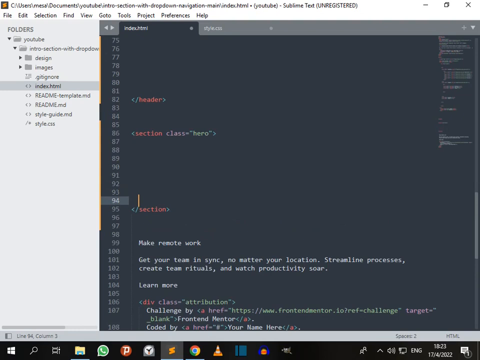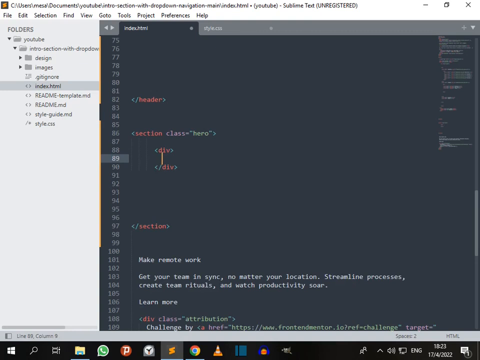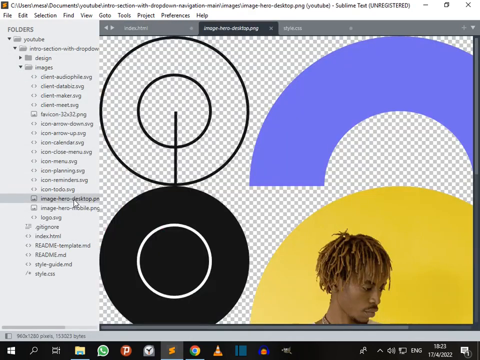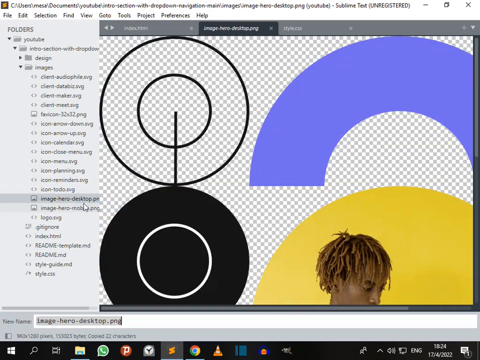So we start off by creating a div for the image. Let's have an image, img dot hero image. Now we need to have the source. It is inside our images, because remember this is for the desktop view. So let me collect the name, just copy it and place it there.